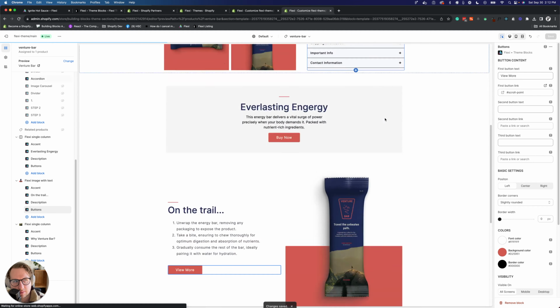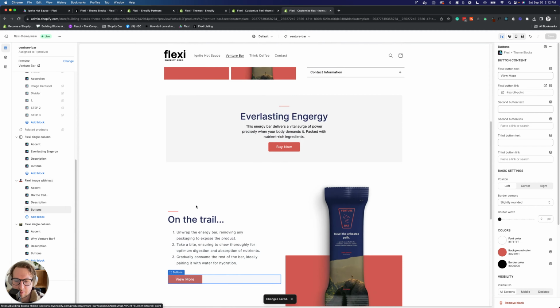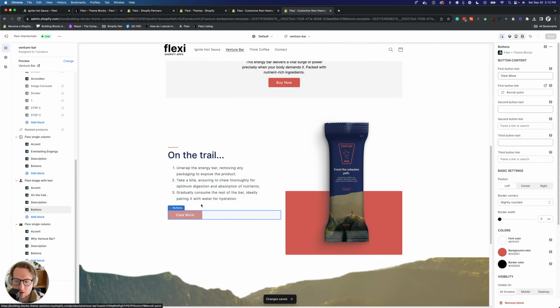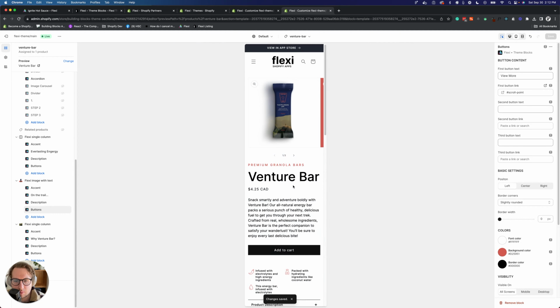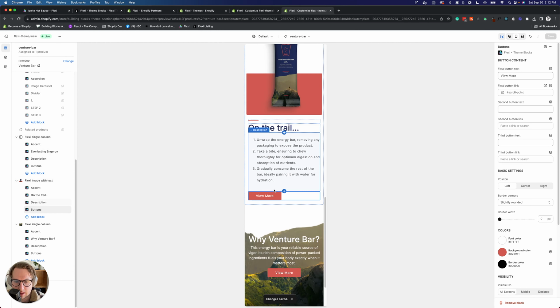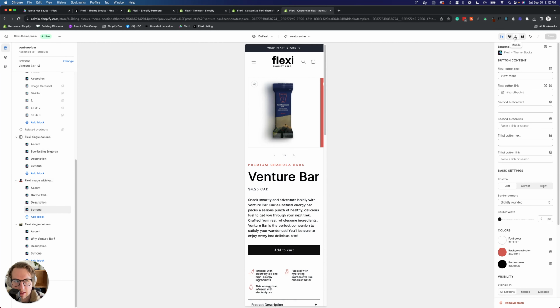Let's hit save. Now when we click that button, it'll scroll us over to the product form. This also works on mobile. So if you go down here and then click the link, as you can see, it scrolls us up.